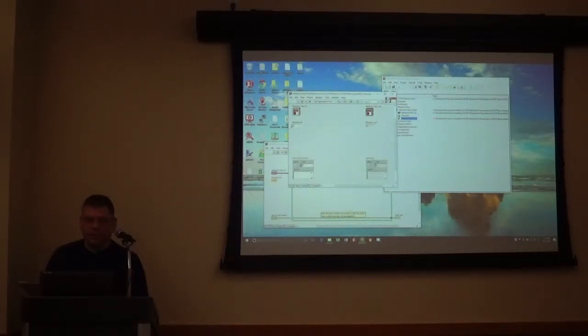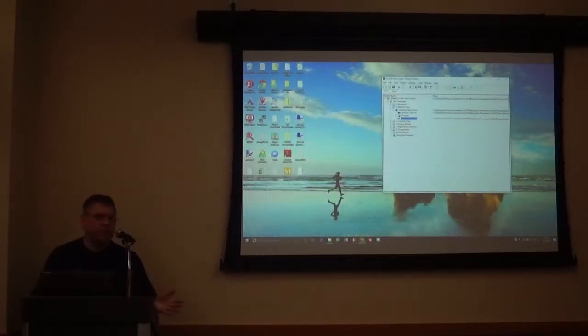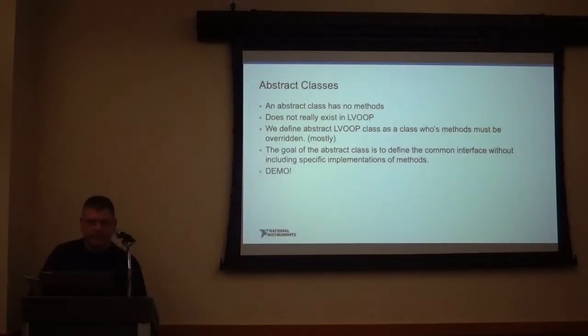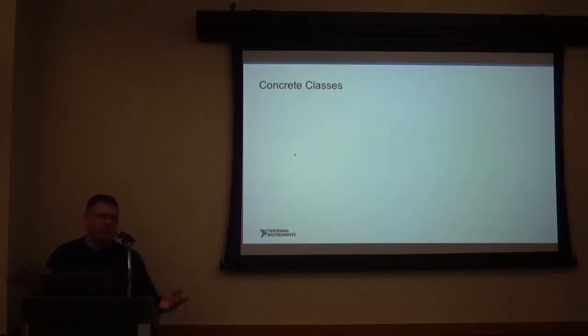But it doesn't do anything. So you still have your connector pane, you still have your inputs and outputs. Didn't even bother creating an icon. I shouldn't be creating an icon. But that's what an abstract class would look like. So what do you do with that?